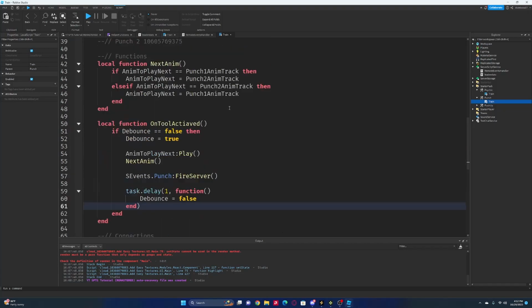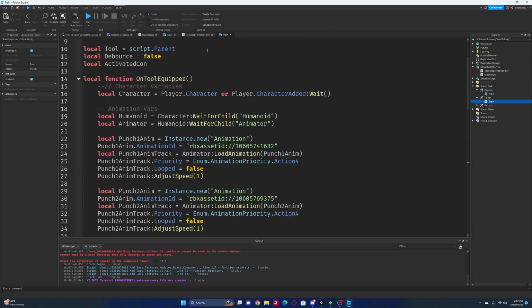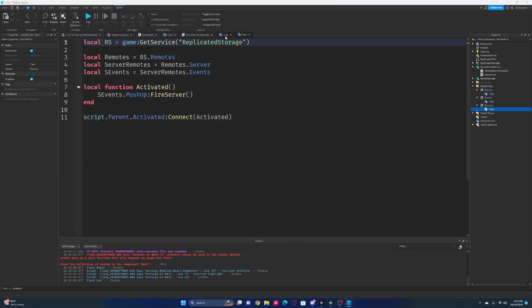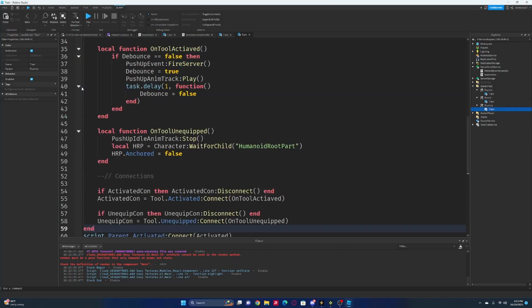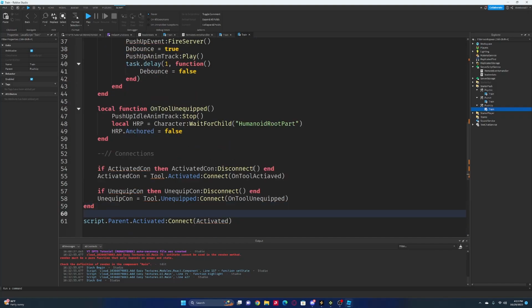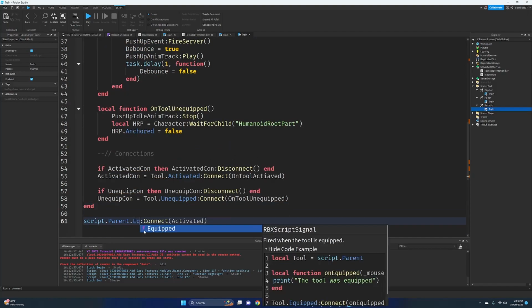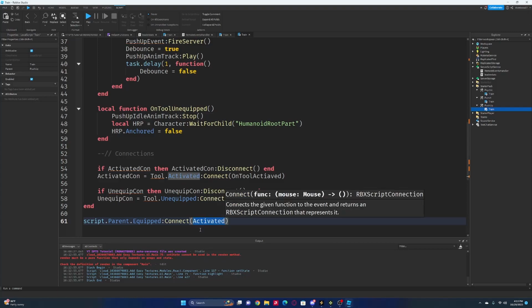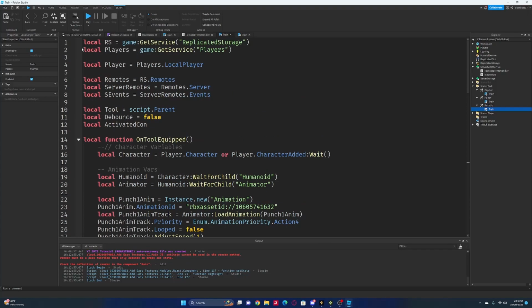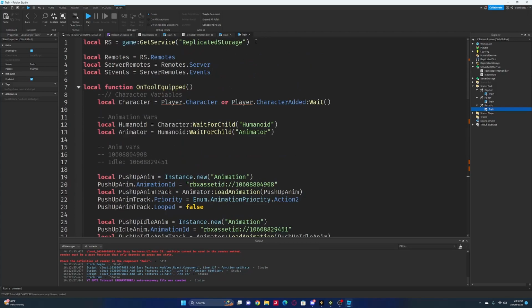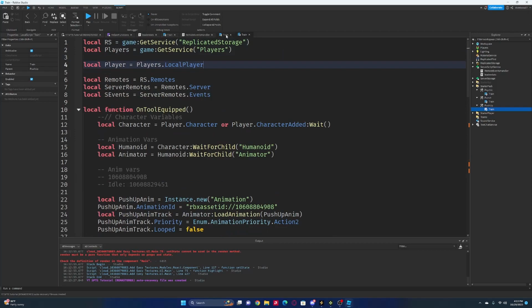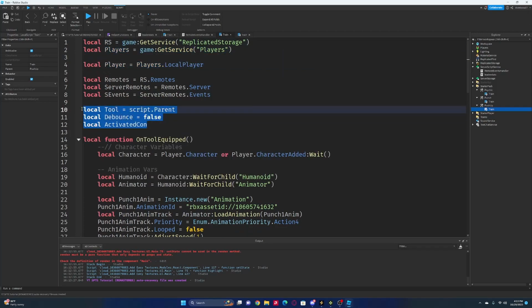Alright, so that's how we make the animations for our punch, and I'm pretty sure it's going to be similar for our push-up. Okay, so by "pretty sure" I mean it's going to be practically the exact same, except a little bit simpler. So we're going to change this to equip, on tool equipped. We're going to get our variables from last time that we had to add in, like this. And what else do we need? All of this.